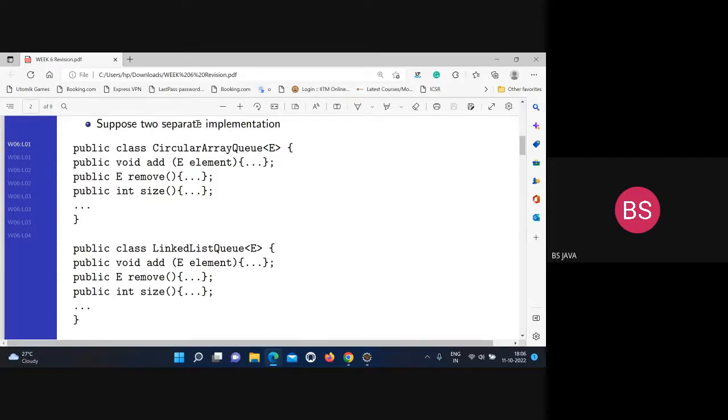These two are queues, but the internal implementation is different for circular array queue and linked list queue. Both have the same methods. You can add an element to the circular array queue and to the linked list queue, and you can remove an element from the circular array queue and also from the linked list queue. But the internal representation, the way of storing, adding and removing elements, is different. So these are two separate implementations.